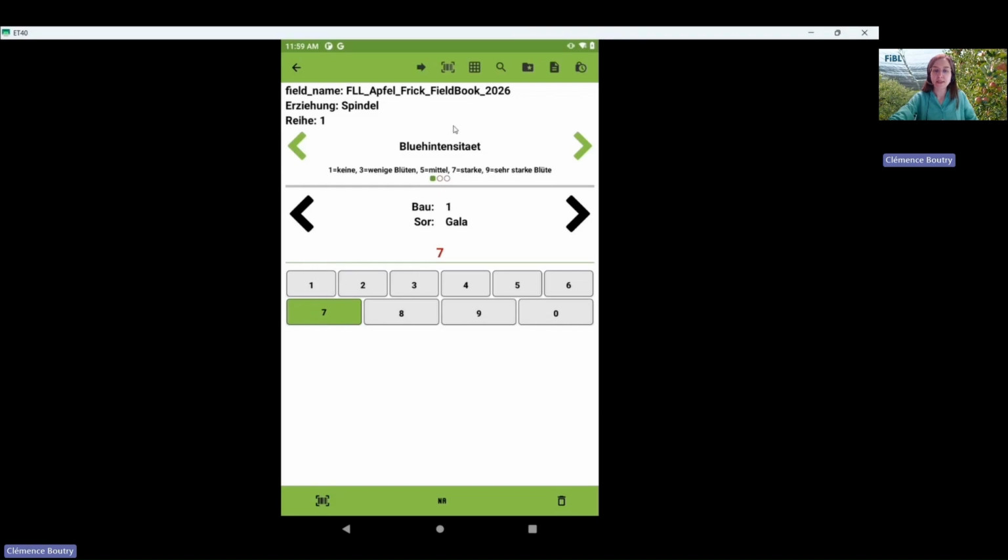So here we have flower intensity. The descriptor is 1 to 9 with the options of all the numbers in between 1 and 9. 0 means there is no tree. 1 is there is no flowers. 3, a little flowers. 5, medium. 7, lots of flowers. 9, very much. The maximum numbers of flowers a tree can bear, looking at the buds.